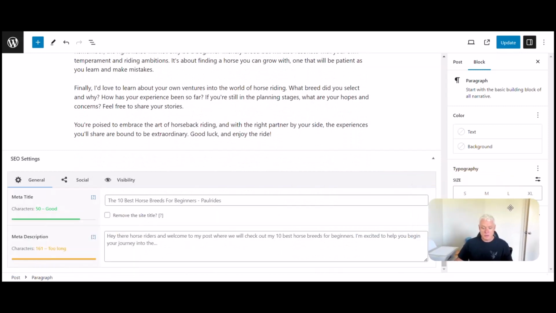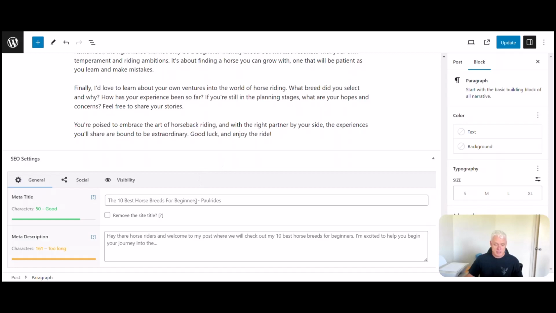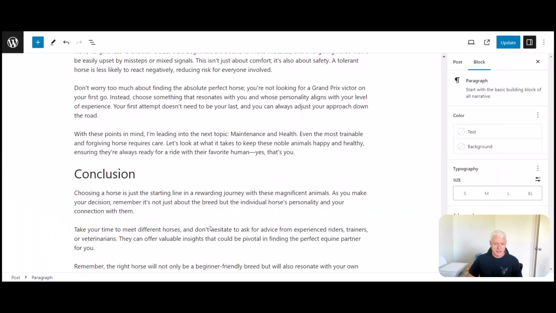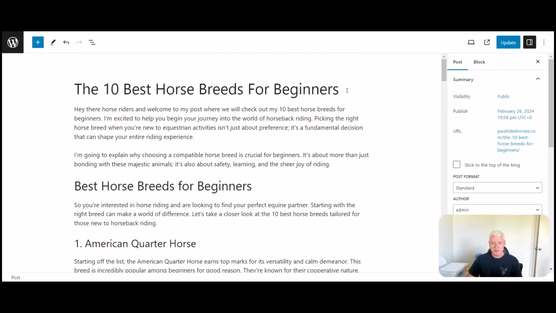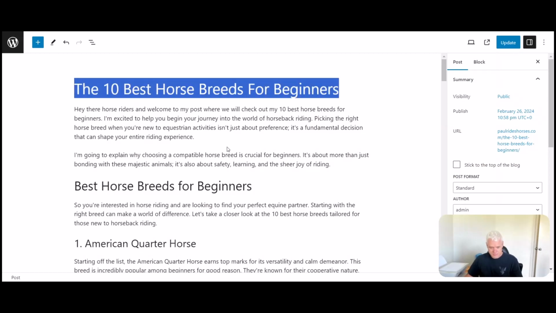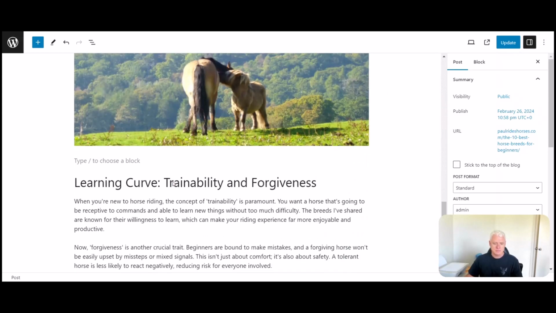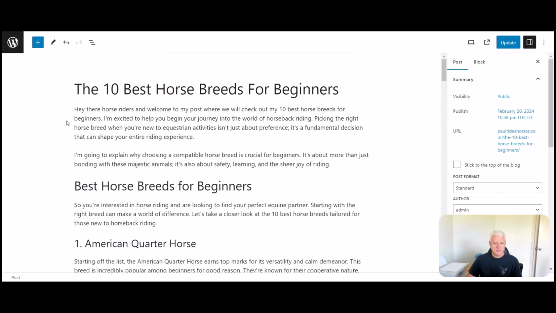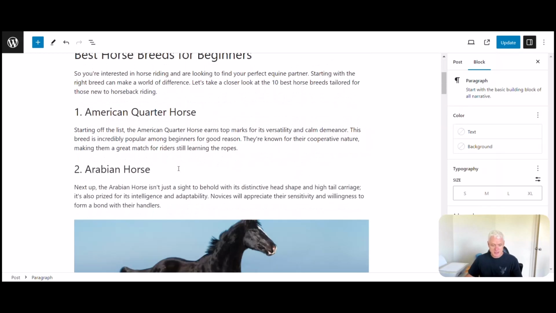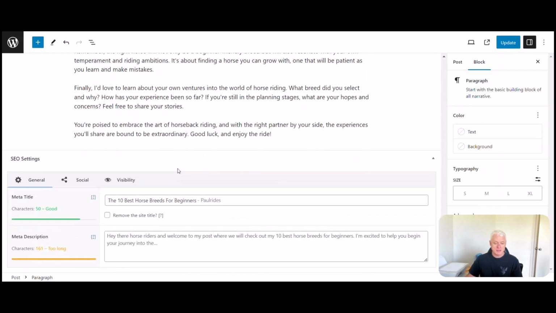And then we need to do our metadata. So the 10 best horse breeds for beginners, that is my meta title. My keywords must be in my meta title as well. So 10 best horse breeds for beginners. And then I'm going to copy this first paragraph into my meta description. Now, what the meta title and meta description are is once your post starts to rank, that is what people will see.